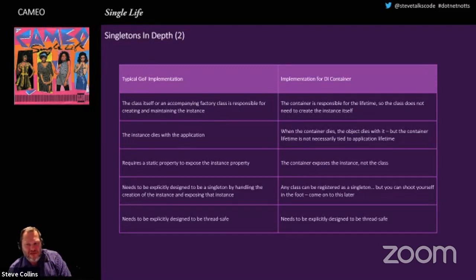When you're working with not just the Microsoft DI container, but any DI container, a lot of those rules disappear. In DI world, the container itself is responsible for the lifetime of that class, not that class. So you don't have to have the static constructor, you don't have to have the static property, because ultimately the container is doing that work for you. It's saying, I'll go and create it, I'll go and maintain it, I'll go and expose it. Whereas the instance on a static dies with the application, in the container, the instance will die when the container dies. That is not necessarily tied to the application lifetime.